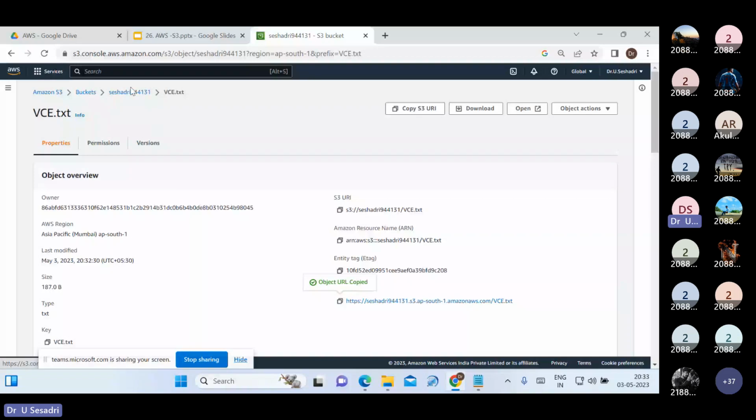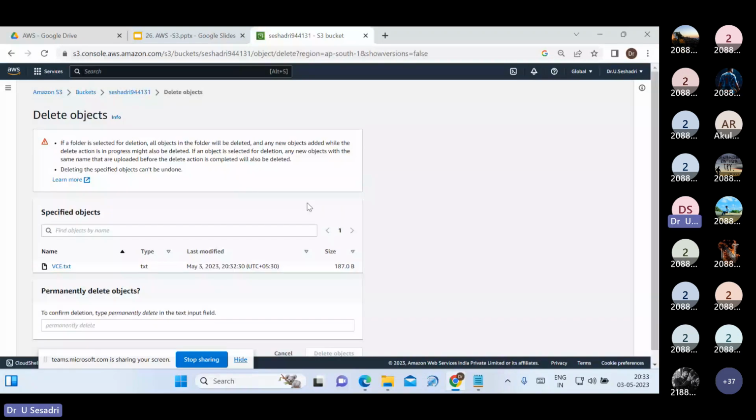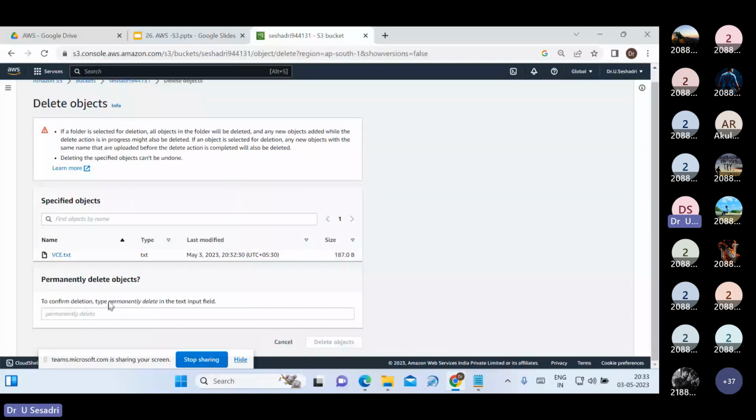To delete the object, select the object name and then choose delete. Here we have to type permanently delete. We have to type it or copy and paste it. Delete the object. The object is deleted.